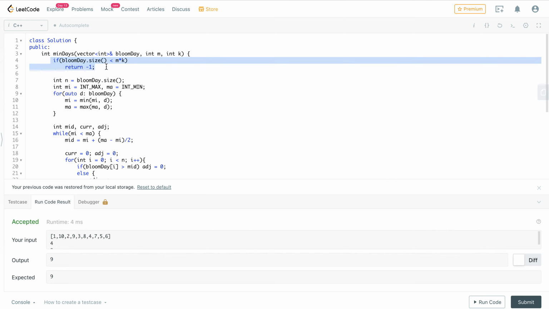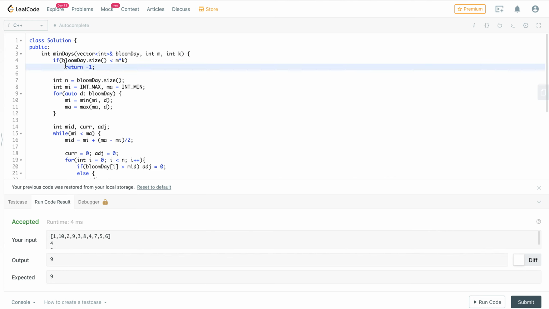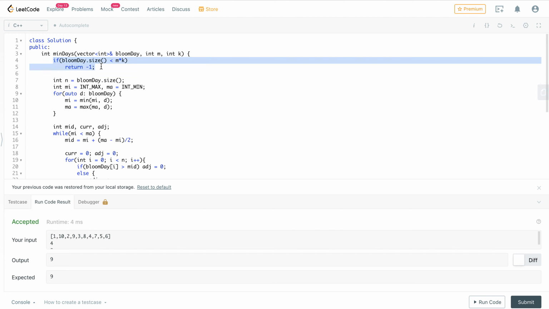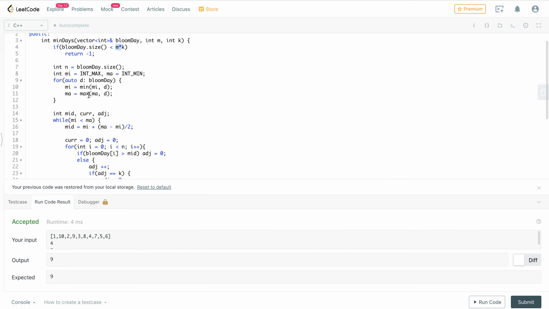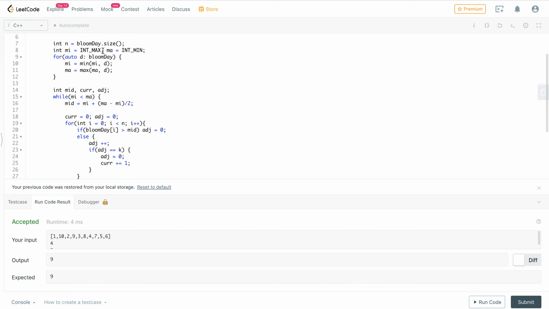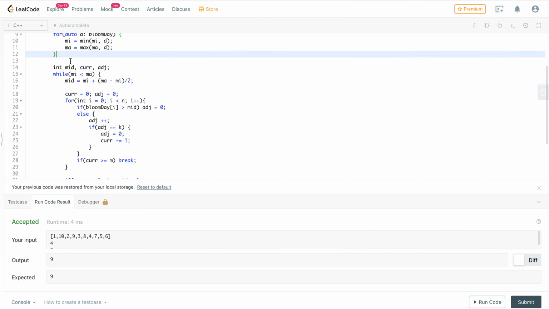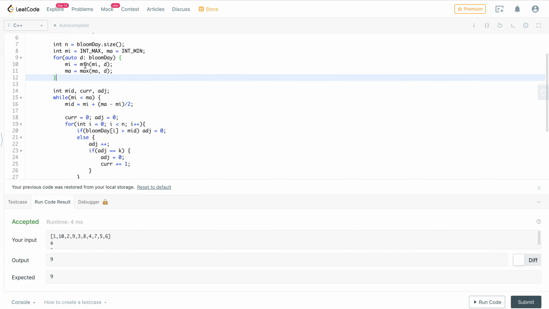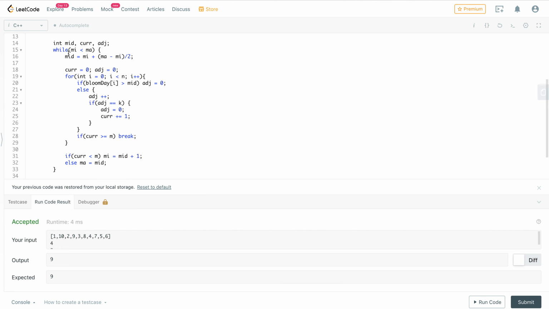I've just checked if it is impossible to make all the bouquets, and as we discussed earlier, we can just check how many flowers we need to make all these M bouquets and the total size of the garden. If the garden size is smaller than the total flowers that we need, then we'll say that it is impossible. Otherwise it is always possible to make. And here I have just taken out the minimum and maximum value from our array, as we discussed, and then I am doing a binary search here.